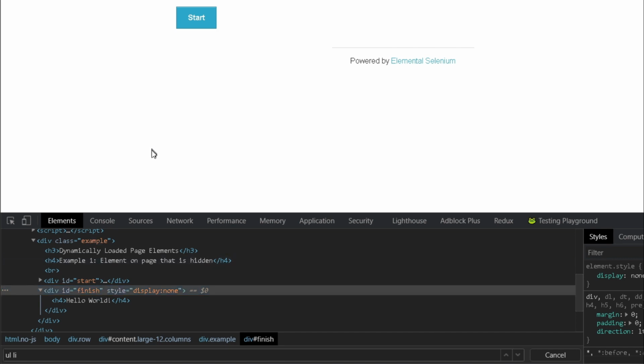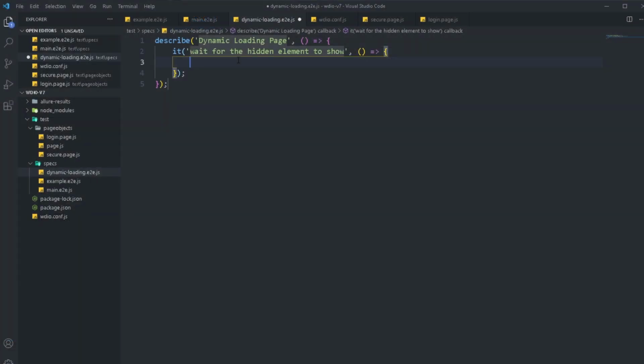So let's go ahead and try to implement this. So I'm going to create my selectors here. I'm going to call this one button start. And then I'm going to add in the selector. So this one is an ID with start. And then I have the text, which is finish. And then I will create that one here as well. Call this one finish. And that's an H4, so I'm going to add that as well.